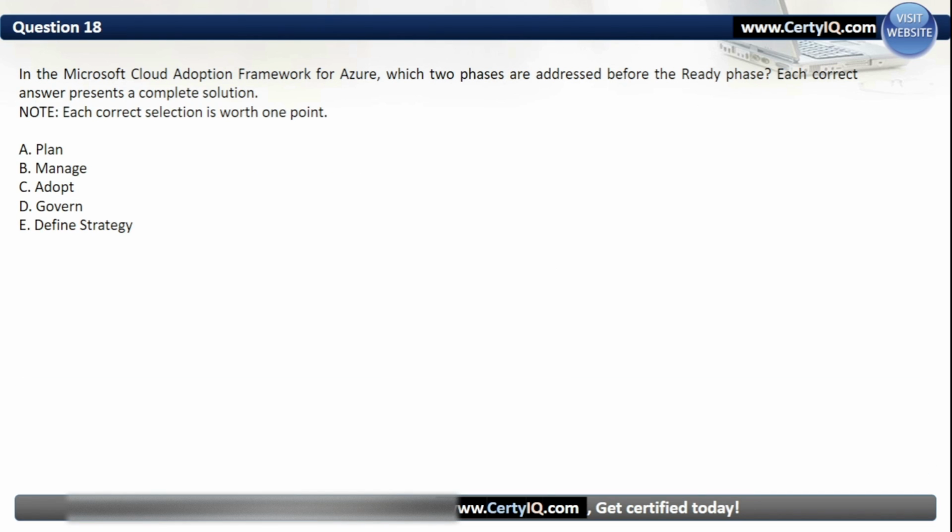Question 18. In the Microsoft Cloud Adoption Framework for Azure, which two phases are addressed before the ready phase? Each correct answer presents a complete solution. Note, each correct selection is worth 1 point. Our options are A. Plan, B. Manage, C. Adopt, D. Govern, or E. Define strategy. The correct options are A and E, that is plan and define strategy.